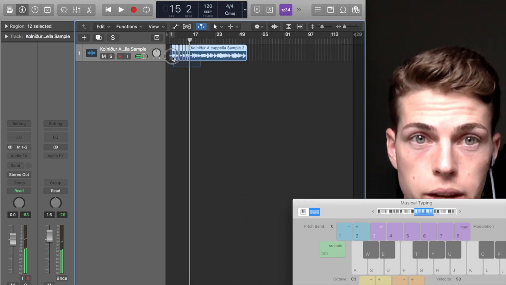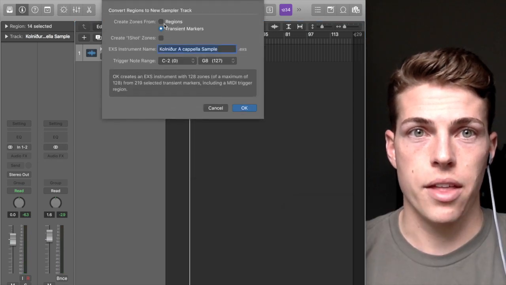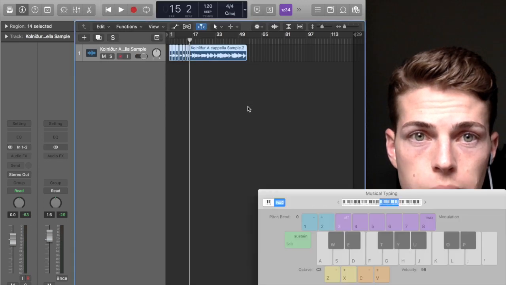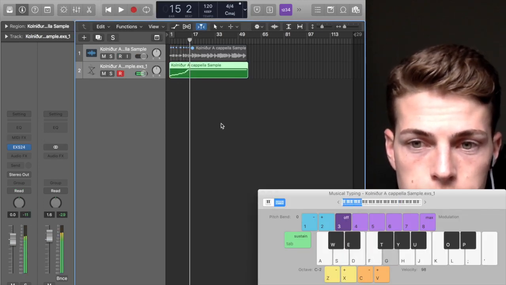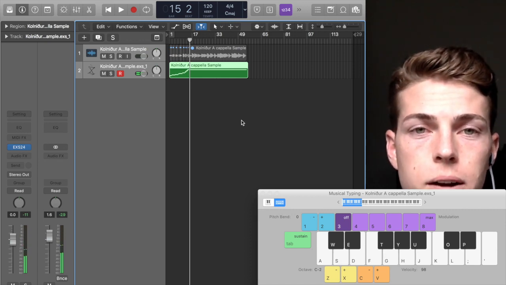Then if you do it this way, where you chop it up, then you right click, convert to new sampler track, and then you go regions because you just chopped it into several regions. So then let's do that. And now as you can see, so it's just a different way of doing it.